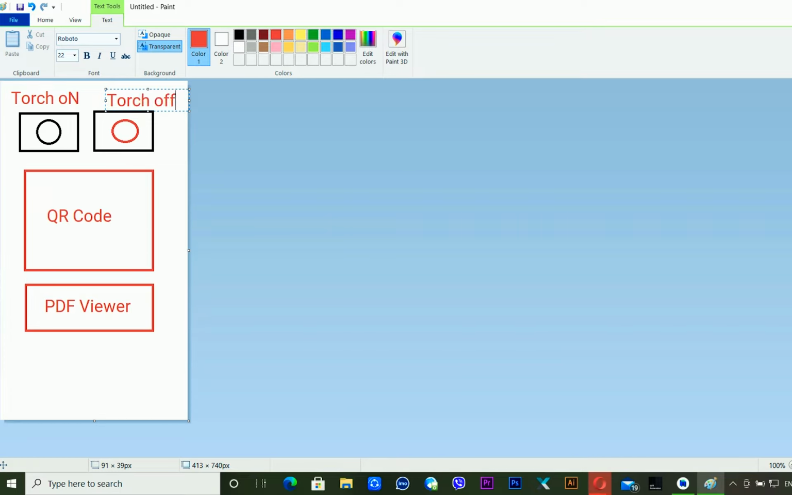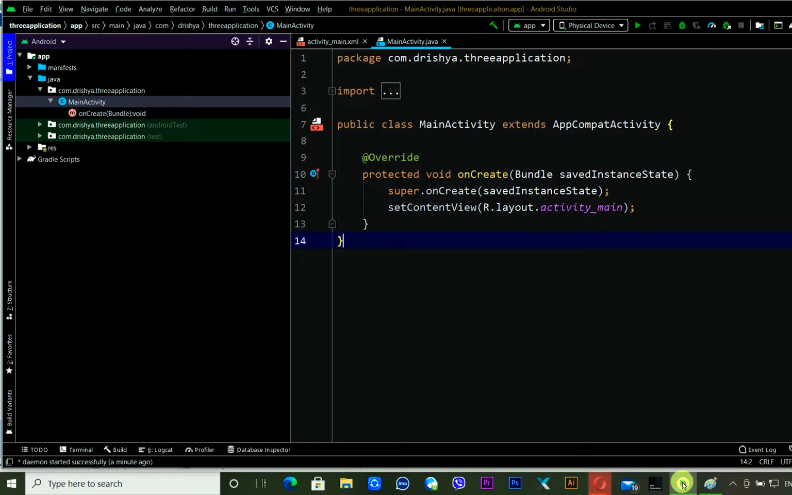Okay, so this will be my simple type of UI, and I'll design this kind of application. So I think all my projects are completed. So now I'll start to design all my layout. So now all my process has been completed.